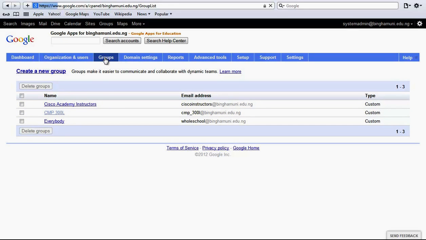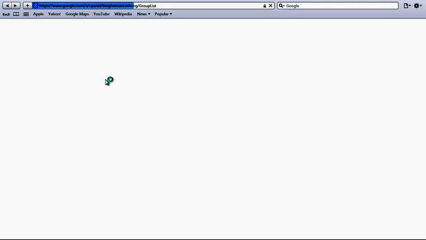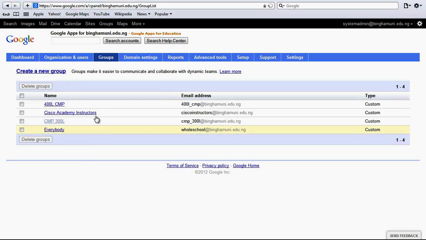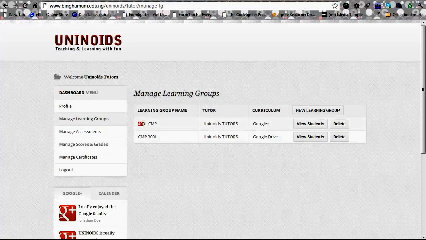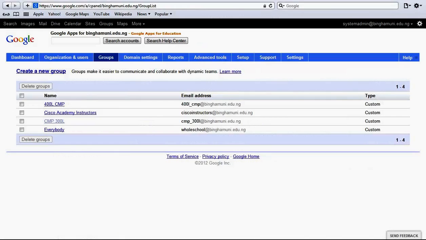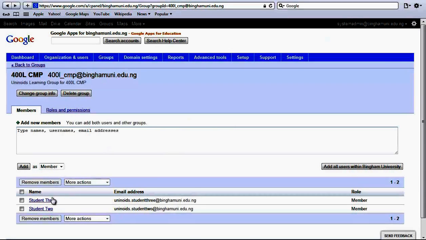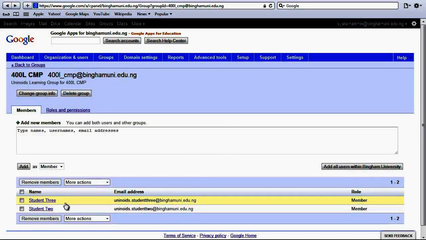If I click on groups again just to refresh it, it should show all my group lists, and every learning group here actually creates a group and assigns all the students to the group. So here you can see our 400 levels CMP has been added as a group. This is because of the learning group we've created. If you click on this just to show you that it's actually added, you can see it has added the two students here, student 2 and 1, and you can see them added here as well.